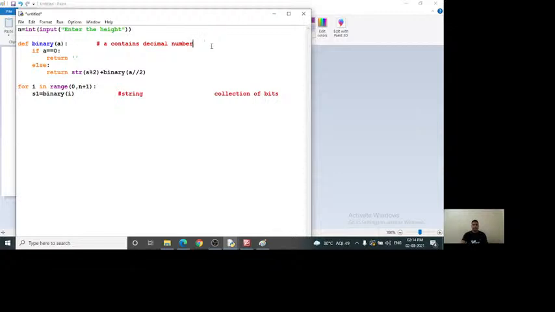Let us see an example. For example, I want to convert 8 into binary. If you compare, a is equal to 8, 8 is not equal to 0, so it will come here. It is a string: 8 modulus 2 is 0, so it becomes string 0, plus binary of a divided by 2. 8 divided by 2 becomes 4, so again it will do the recursion. So it will be equal to 0, the previous 0, plus binary 4.